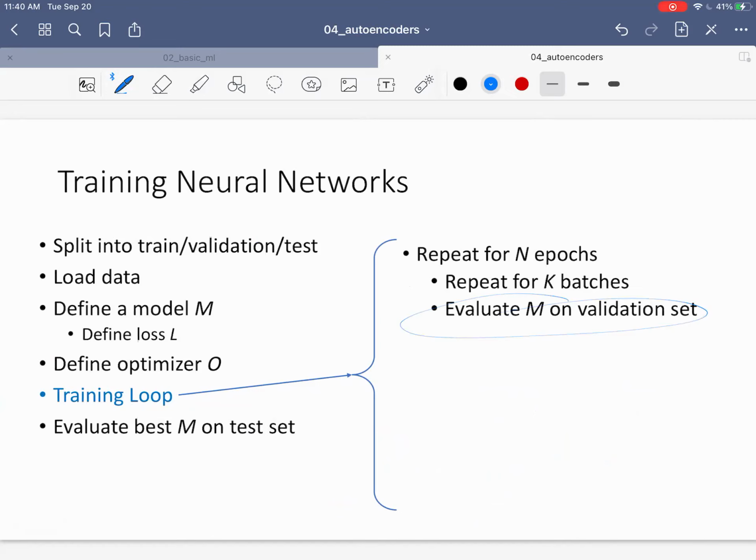So for evaluation, there's also a loop, because your validation set might also be too large to fit into a single batch. If your validation size is 1,000, and your batch size is 100, then you still need to go through 10 batches to go over the entire validation set, right? So there's still a loop involved in evaluating validation performance.